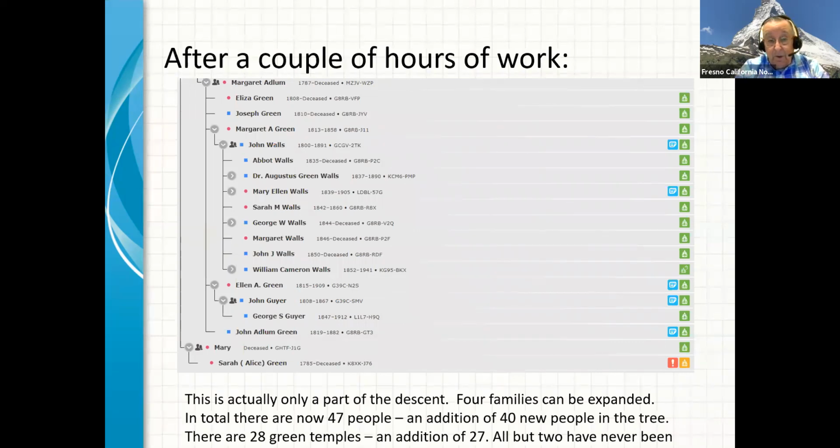Anyway, I ended up with 28 green temples. That's an addition of 27 green temples. And only 2 of these have any prior reservations. There are 2 of them that can be shared, that you can grab and have 90 days. And all the rest of them are new. So I reserved a few that I wanted, and I left the rest green for the family to grab. That's how easy this is.